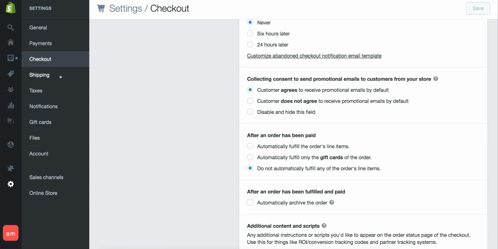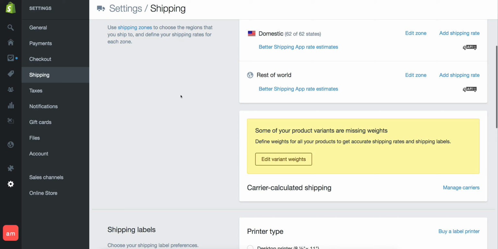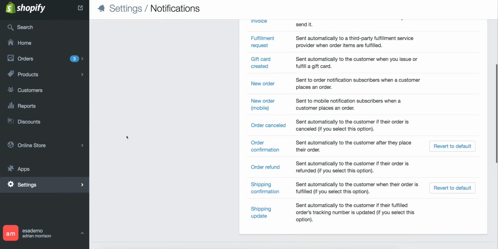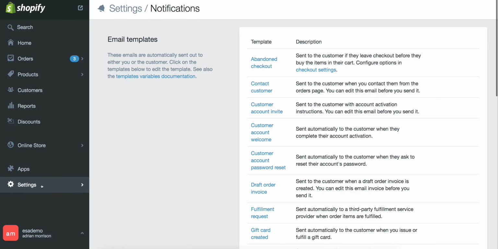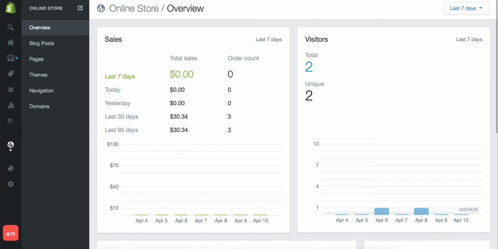Then shipping. This is where you set up your shipping prices. We have an entire module on that. Taxes, notifications, gift cards, files, your personal account information. That's all located in here. That's all self-explanatory. And then that's it for settings. All right, so that pretty much explains everything that's in the dashboard. You just need to know where everything is, what it's for.